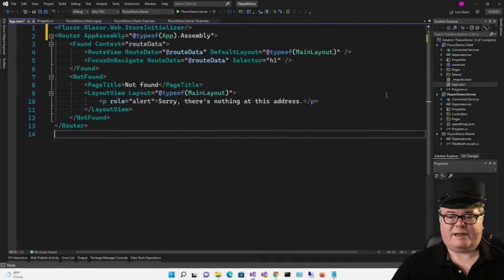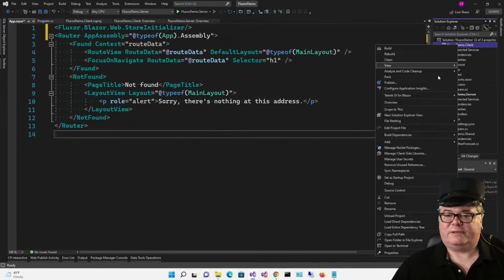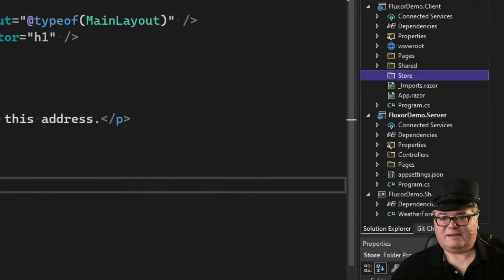Pretty smart. All right, now let's add that store folder. So this one folder is going to contain classes for state. And yes, in episode 15, I had one master class called AppState.